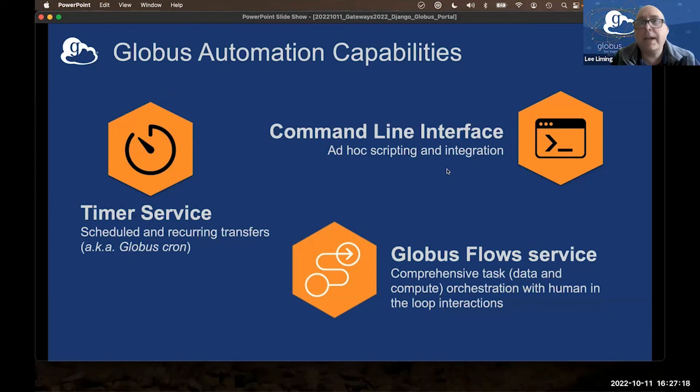The Globus command line interface is a good way of scripting things if you want more flexibility. If you like writing shell scripts and things like that, the command line interface is probably the way to go. Everything that you can do in the web interface, you can do with the command line interface.